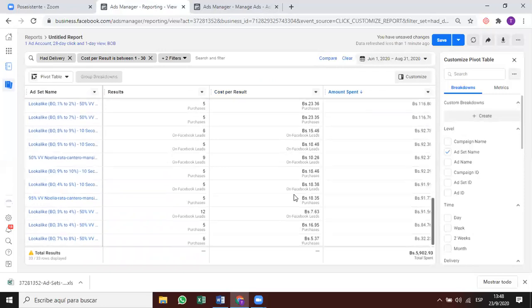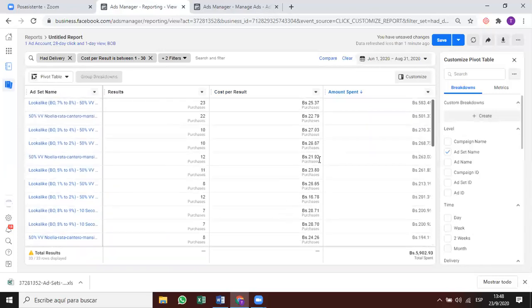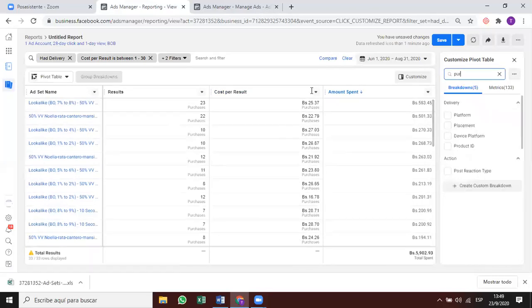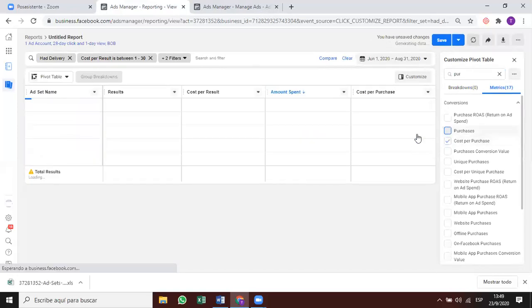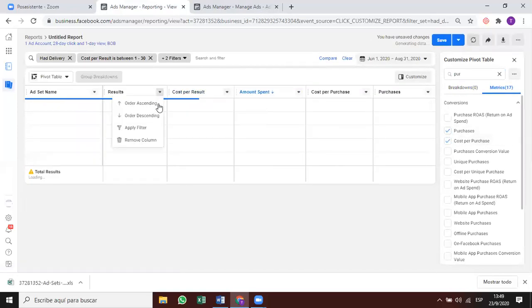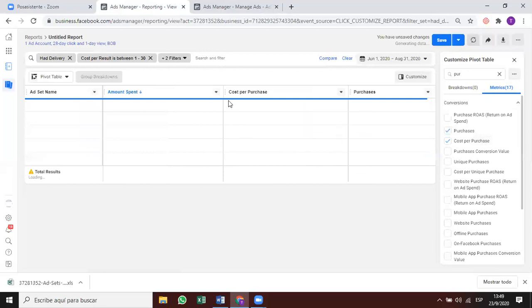And now what we want to do is get our average cost per purchase. So what we're going to do is pull in purchases and cost per purchase, and we're going to remove results because we want to tally up the total. Makes sense? At the bottom, it wasn't showing the total. Now we want to. Okay.